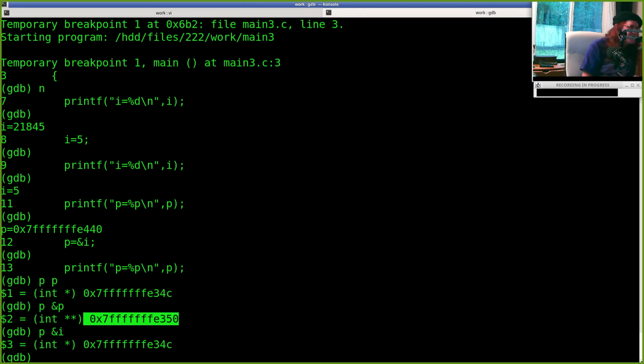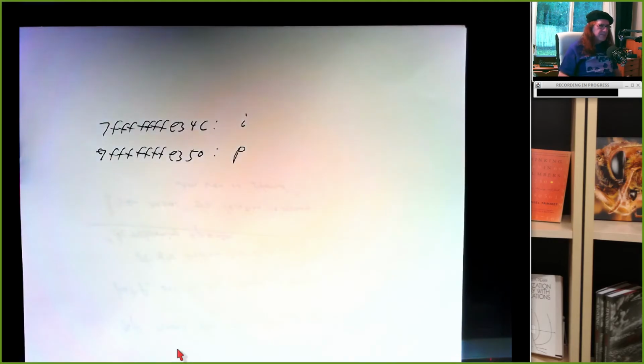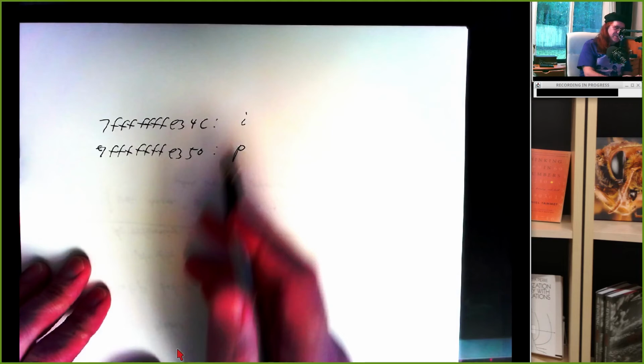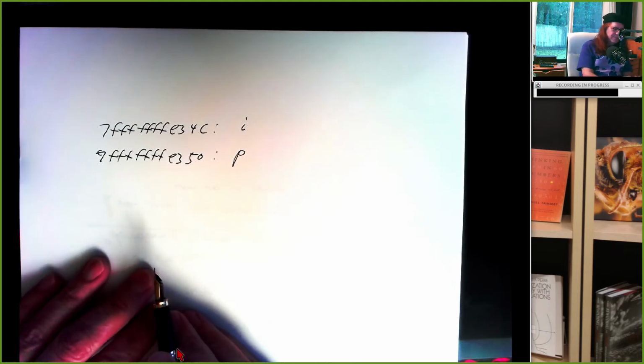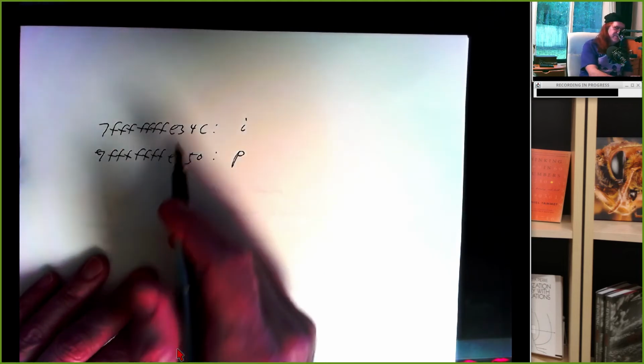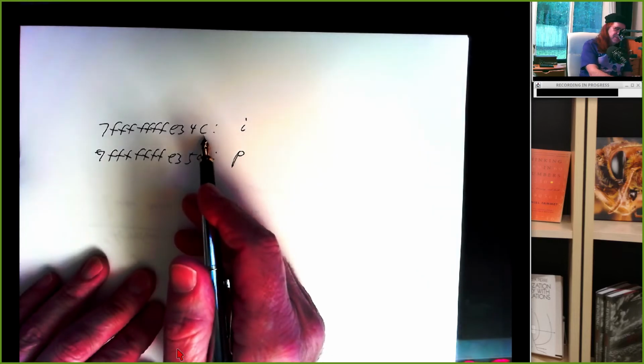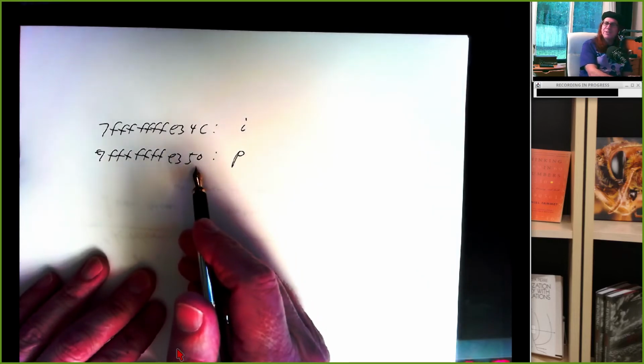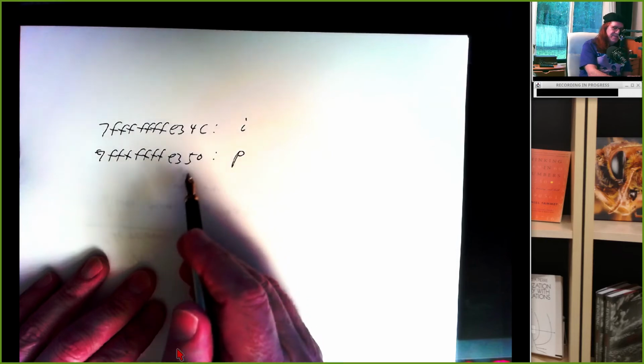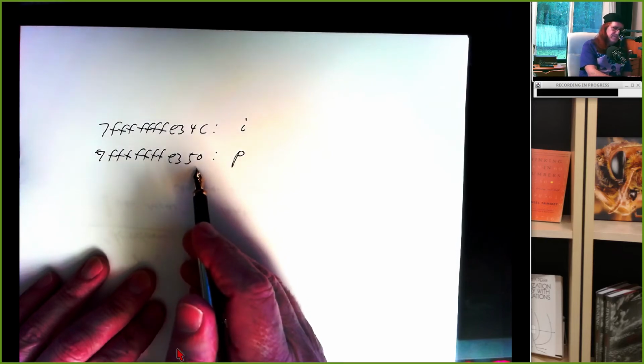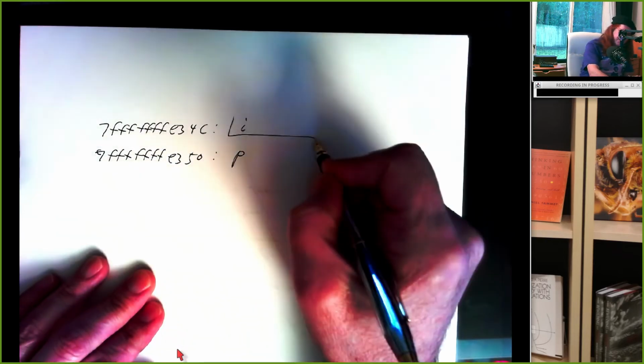So E34C is I, and then 7F E350, that's where P is stored. So our simplified memory map looks something like this. Counting in hexadecimal, 4C, if you add 4 to that, you get 50. This is for C, D, E, and F. This is 50.